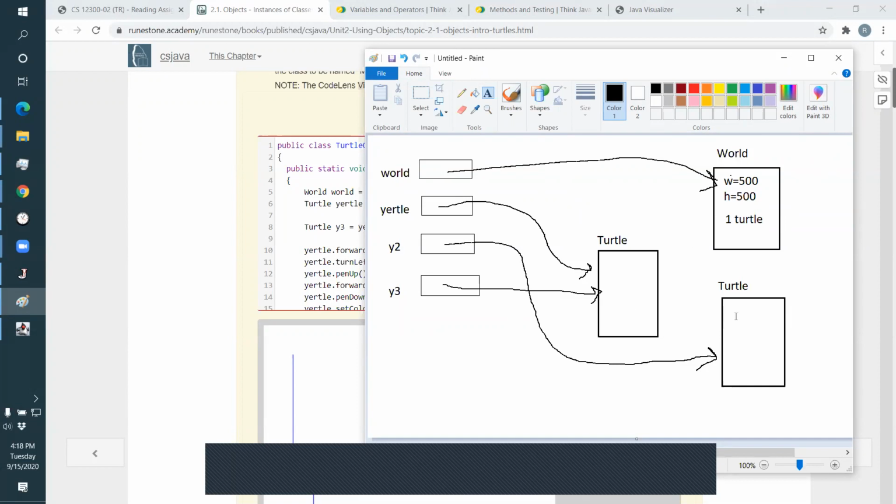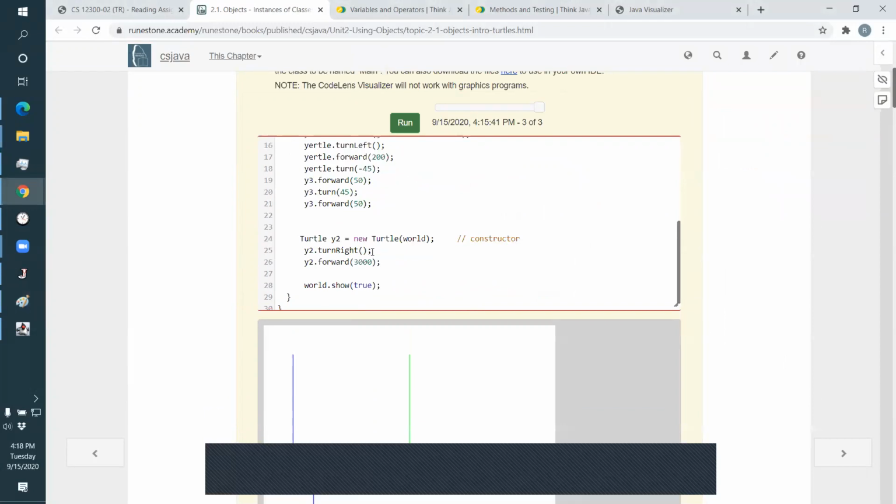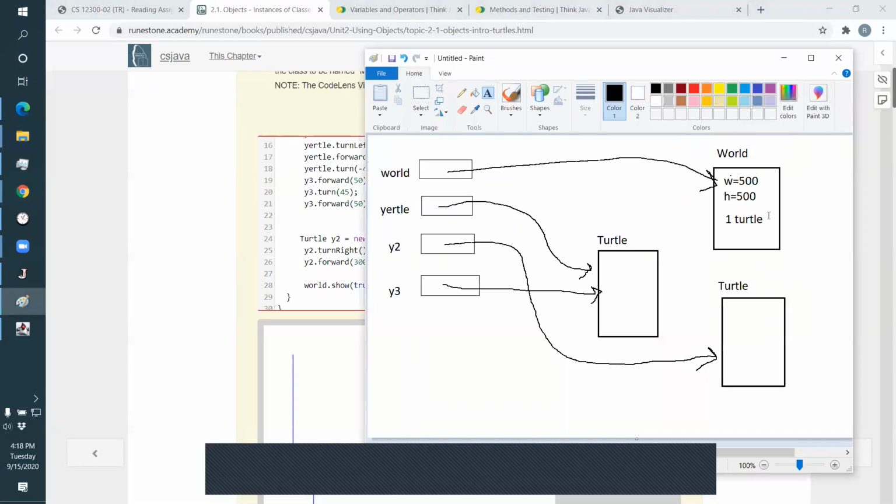And then later on, he's going to remember that he's got this other turtle, because down here, this other turtle is put in that world. So at that point, this thing will remember two turtles. He'll have an arrow to that turtle and an arrow to that turtle. He'll remember the two turtles that are in his world.